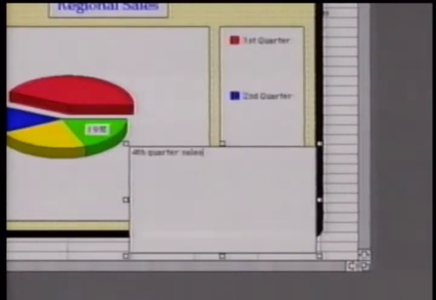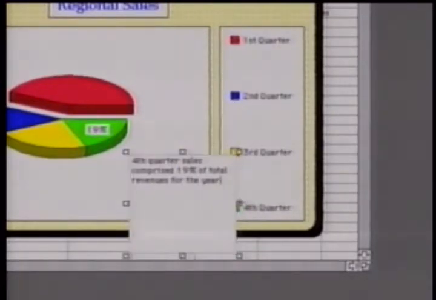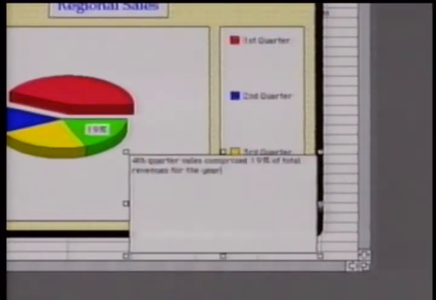Fourth quarter sales comprised 19% of total revenues for the year. Okay. Wingz has automatic word wrap. That means that your text arranges itself to fit within the field, no matter what size it is. In fact, by clicking on one of the small white handles that outline the edge of the field, you can resize text fields just as you did with graphs. And as the text field changes size, you see the text automatically adjusting to fit.